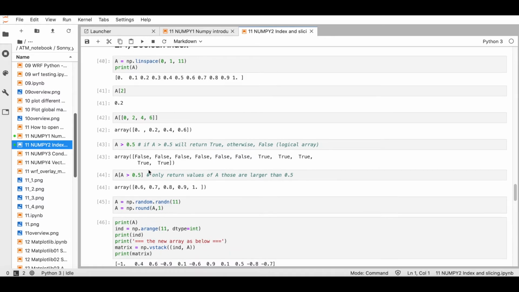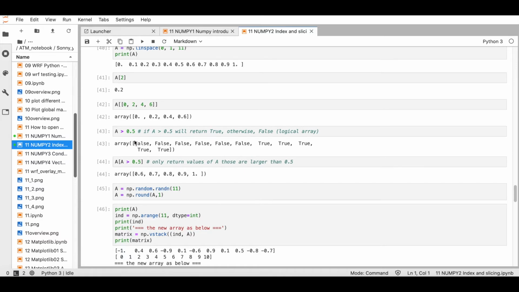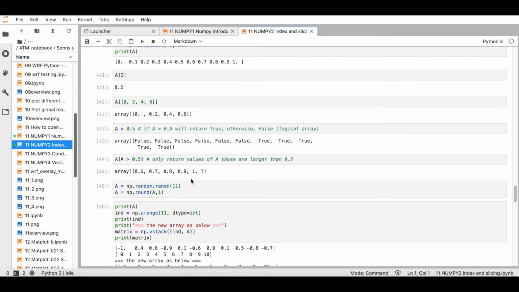And we can also return a logical array. For instance, let's say A greater than 0.5. For every place in A where its value is larger than 0.5, it will return true. Otherwise, it will return false. As you can see in this output, we can also return only the values of A instead of the logical values. You can see in this command we have A and square brackets for those A greater than 0.5. So as you can see, the values will be from 0.6 to 1.